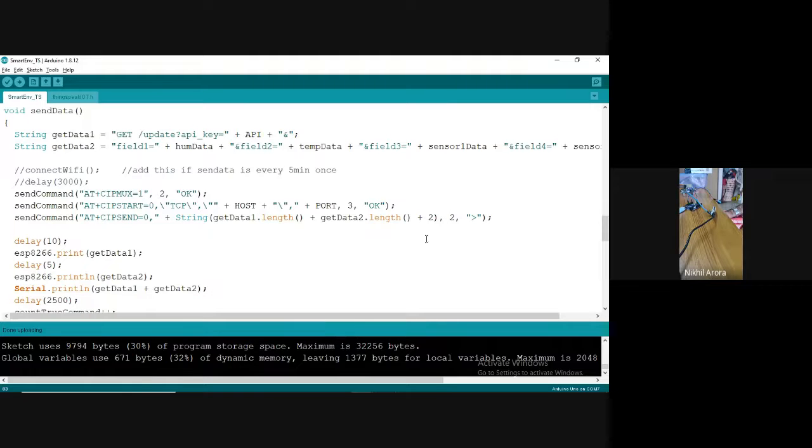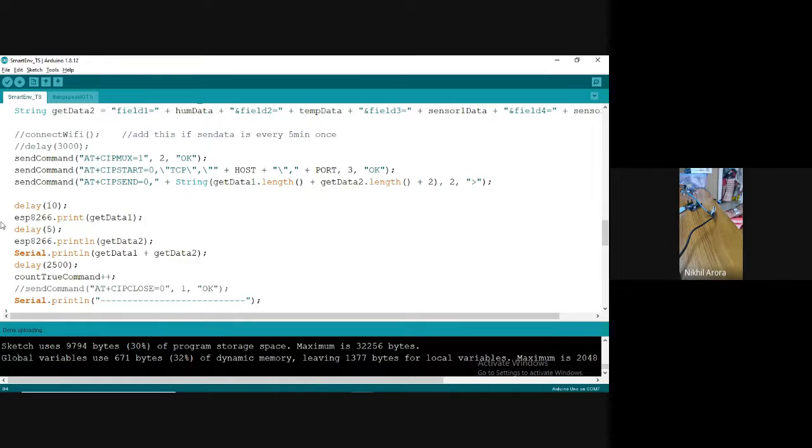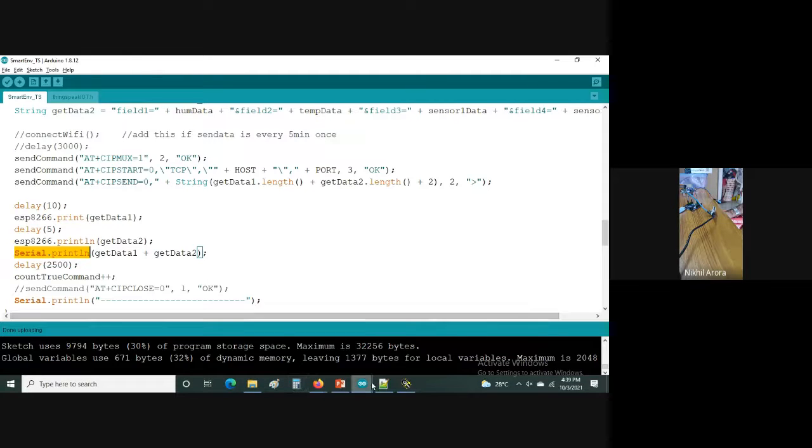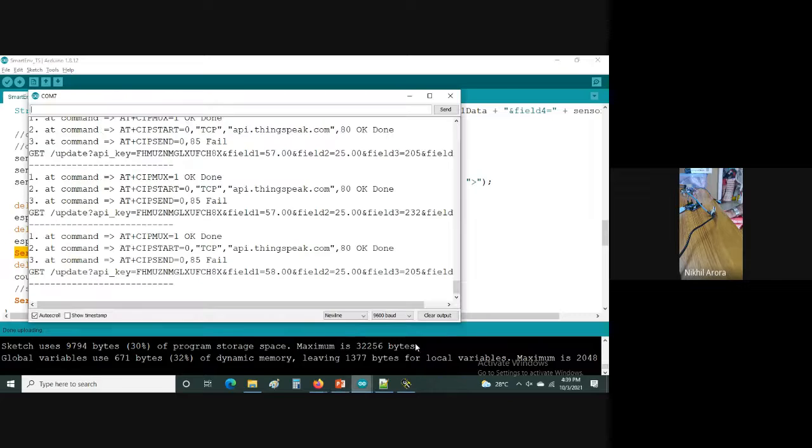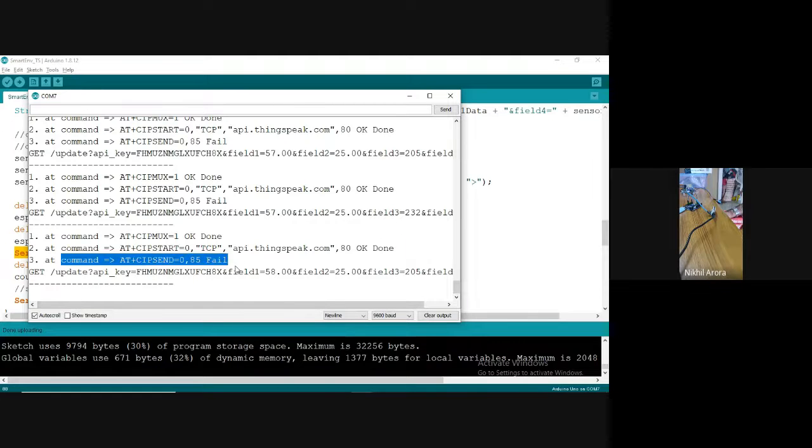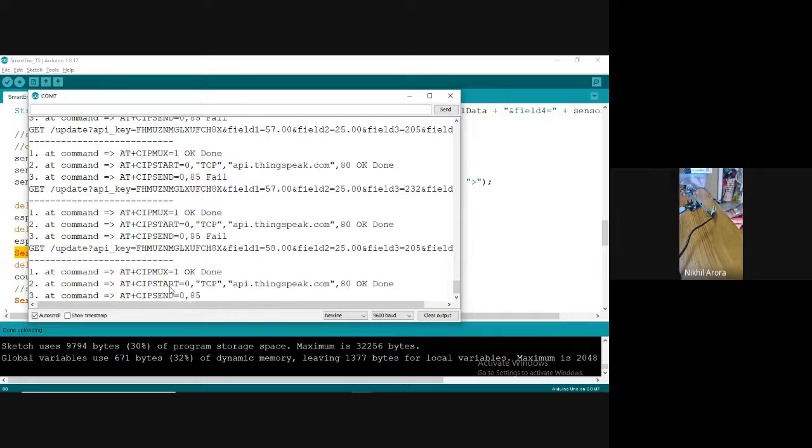Okay. Now once this comes, you are sending data, and then actually sending data is happening here. Send data 1, send data 2, and you are printing what data you are sending. Serial.print is for your PC printing only. See, you can see in the PC what is getting printed. Whatever you are sending is getting printed here.